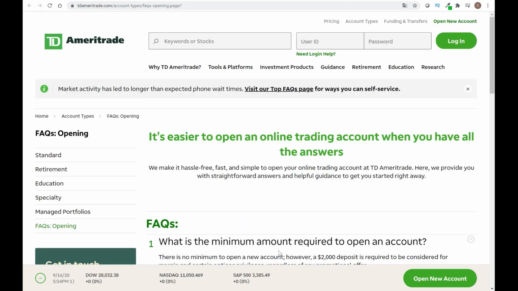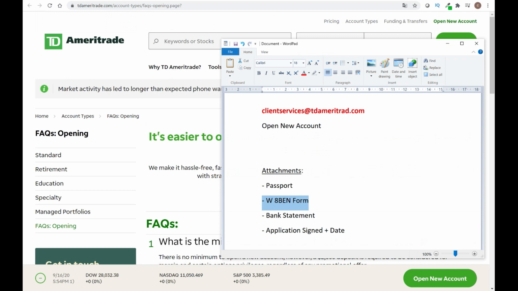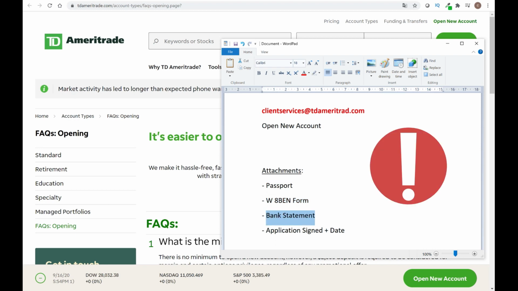So to end with, which are the attachments that you have to put in the email in order to end the application. So it's a copy of your passport, the form completed, this is the W8 BEN, a bank statement, this is a statement from your bank in your country, and your name should be clear, and the address should be the same that you declared in the TD Ameritrade application. And this bank statement should be no more than 3 months old.